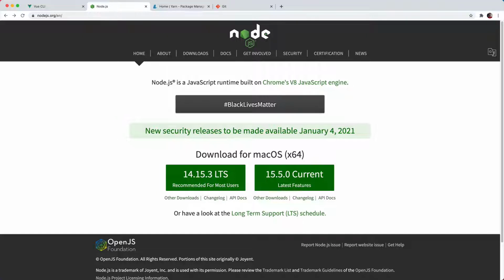npm stands for Node Package Manager. A package manager lets you install open source and private libraries, and it also helps you with automated tasks like keeping track of dependencies and other things.